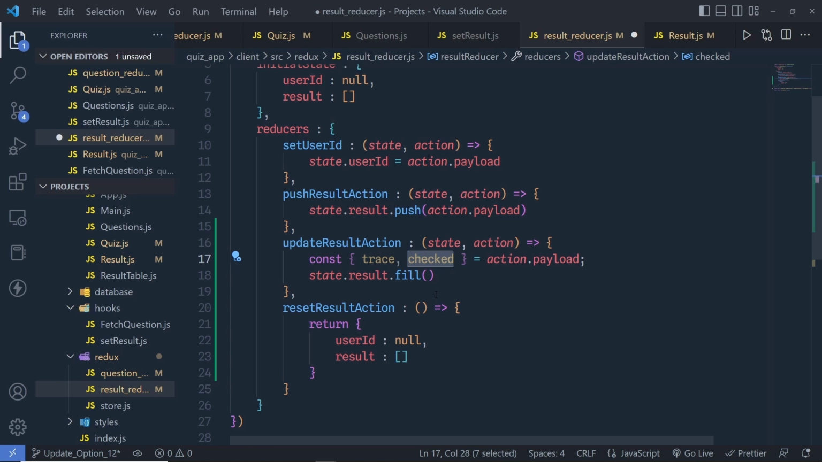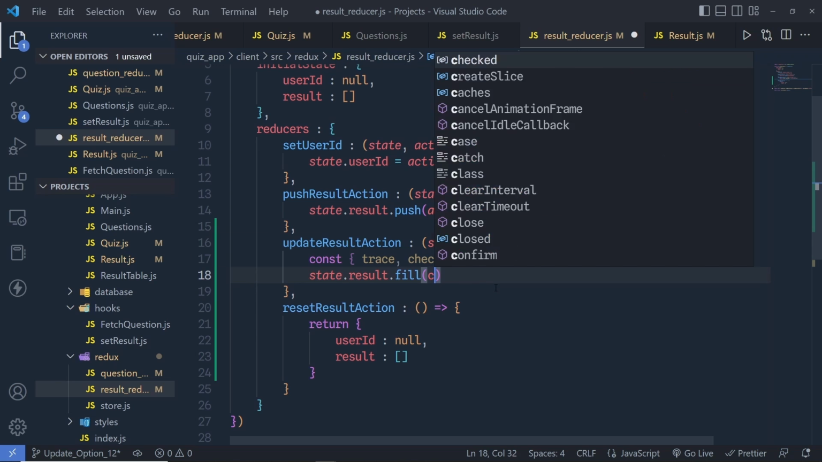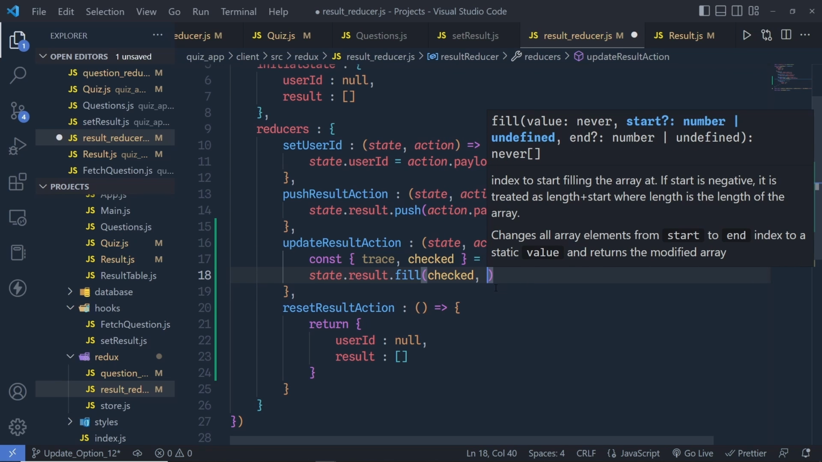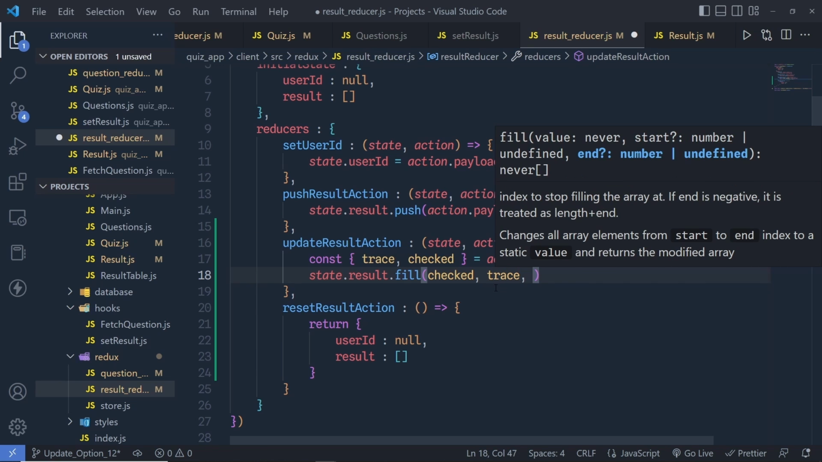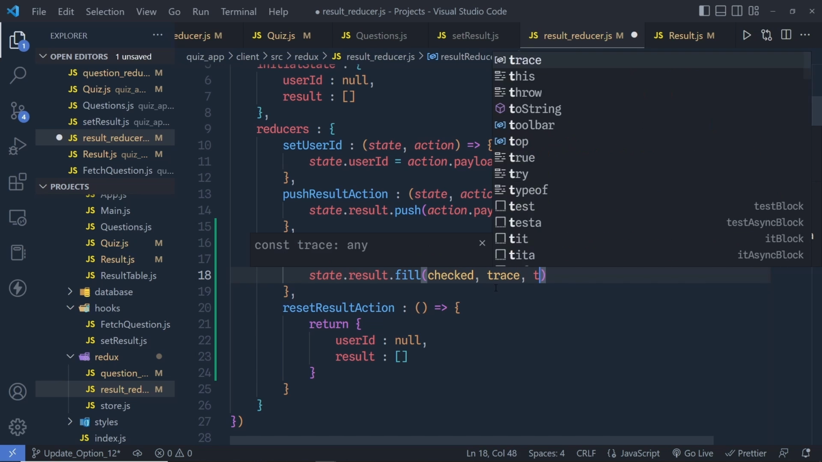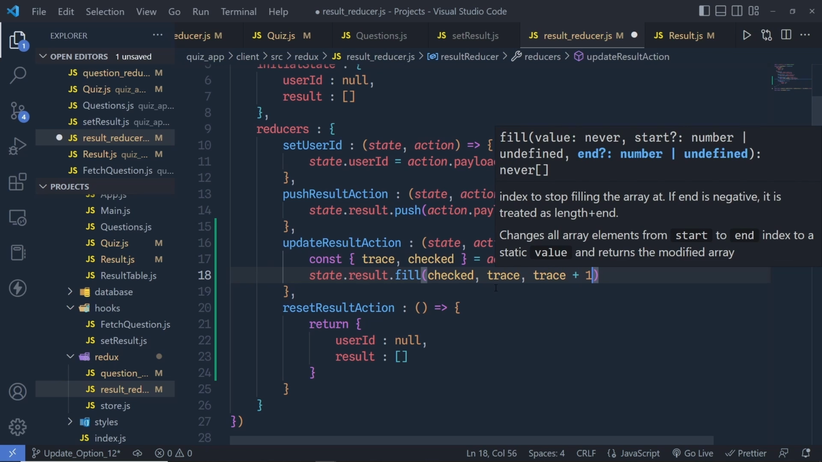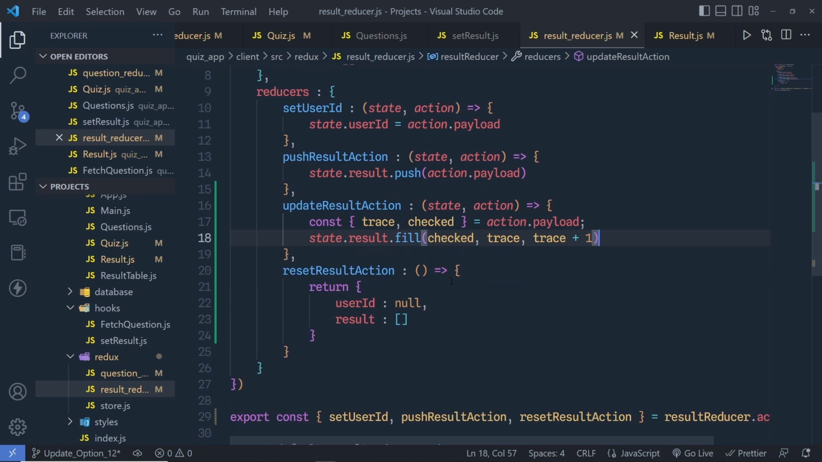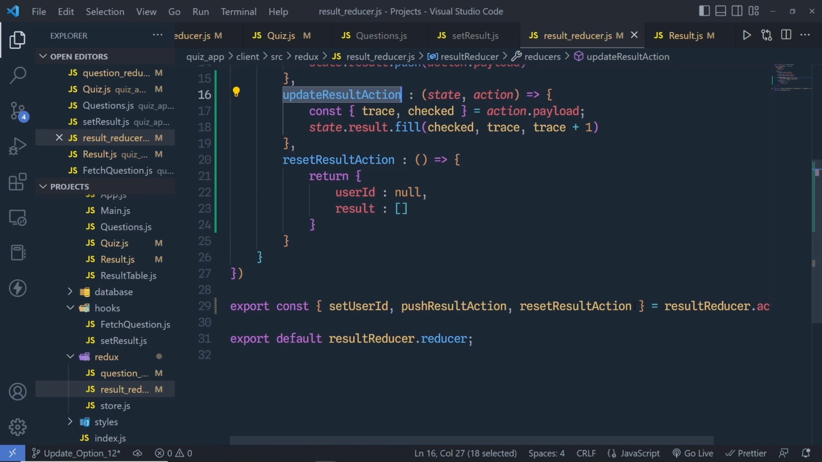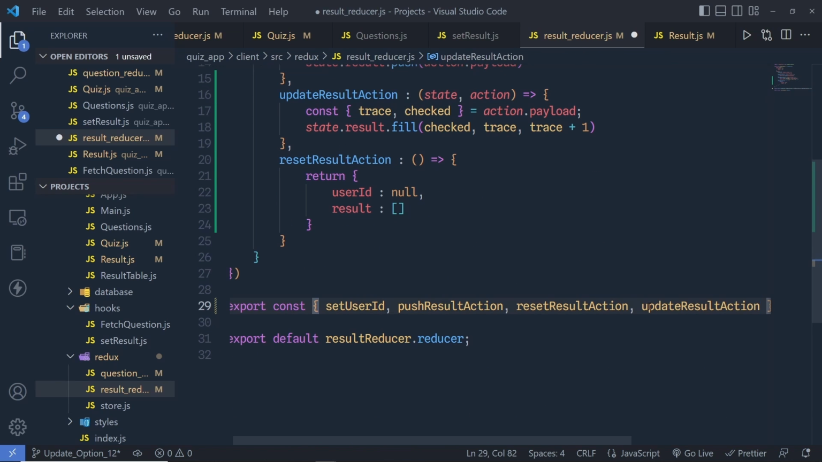previous index. So now here inside this fill, let me first pass check, the updated value, and as a second argument, we need to specify the index. I want to update the index of trace. And we also can specify the end number. So we can just simply specify here trace plus 1. This is going to update the current index. Let me save this. Don't forget to copy this update result. Specify that here. Something like this.